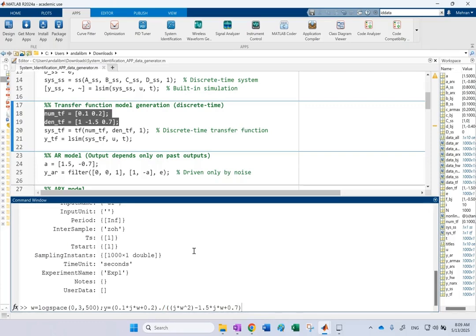Okay, and you form y like that, and then the data that you want to send in for transfer function frequency data is going to be idfrd of omega and y in this case.